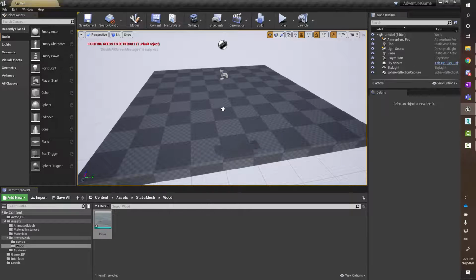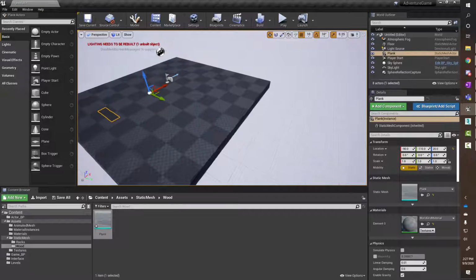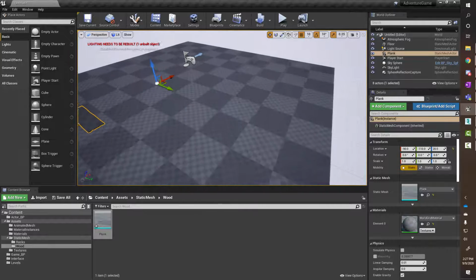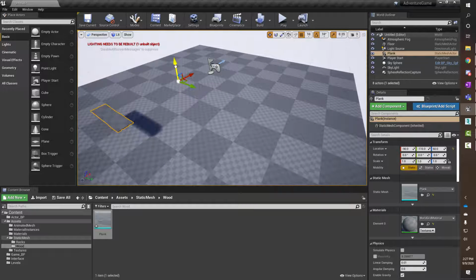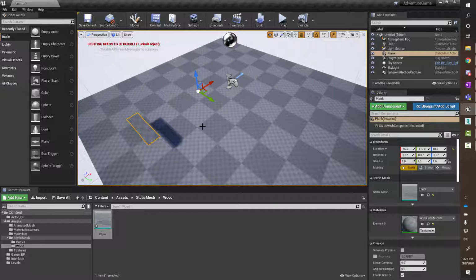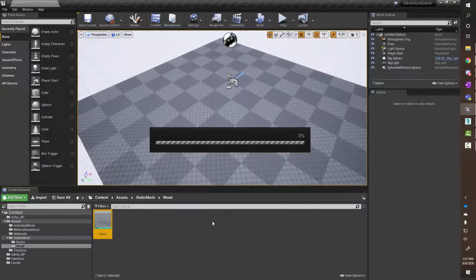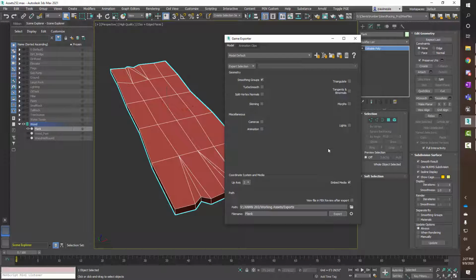So I'm going to drag that out into the scene. And what you'll notice is a bit of a problem, okay? And that problem is that the pivot is way off to one side. You don't want this. Don't leave them like this. This would be the biggest nightmare ever to be working with this element with this pivot off to one side like this. Once again, I'm just going to delete that out of the scene, delete my plank, and head back to 3ds Max.